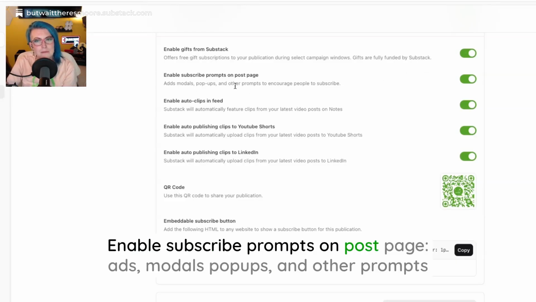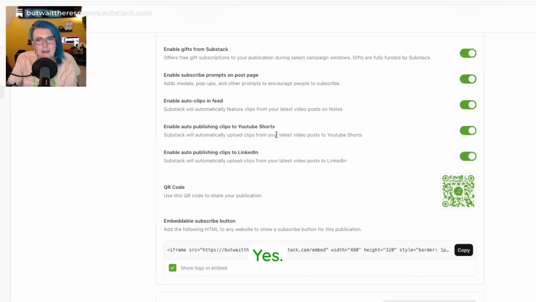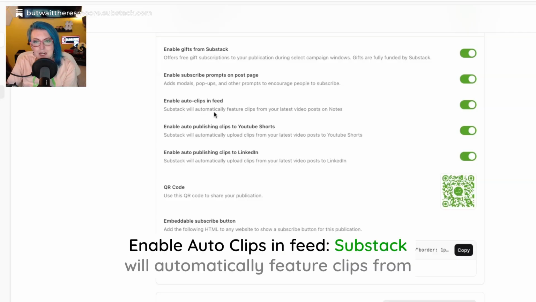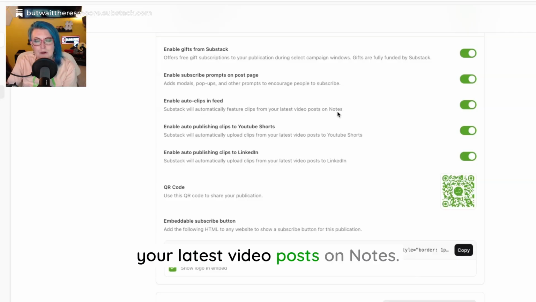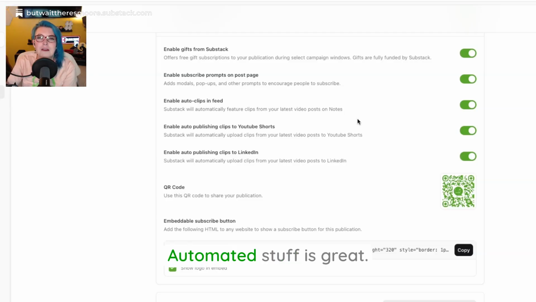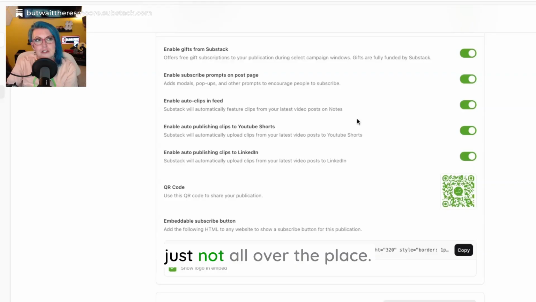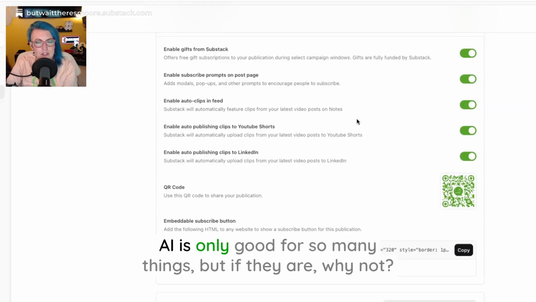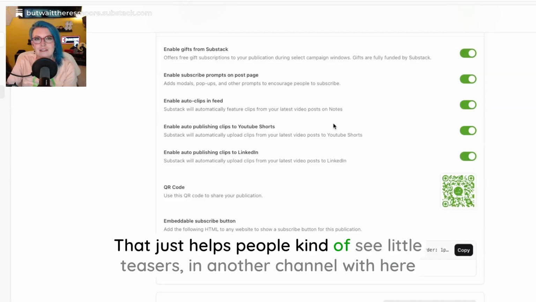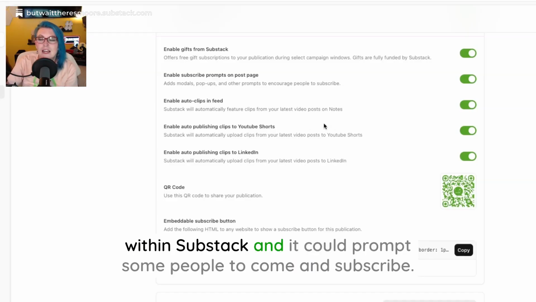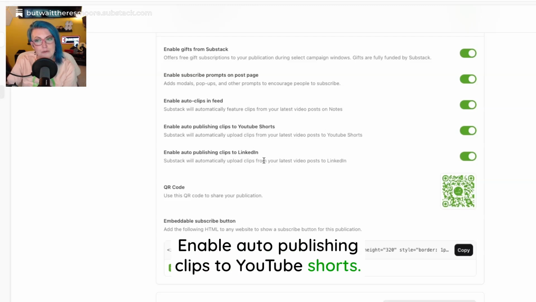Enable subscribe prompts on post page: ads, modals, pop-ups, and other prompts to encourage people to subscribe. Yes. Enable auto clips in feed. Substack will automatically feature clips from your latest video posts on notes. Why not? Automated stuff is great. Now, I recommend you go check these clips and make sure they're just not all over the place. AI is only good for so many things. But if they are, why not? That just helps people see little teasers in another channel within Substack, and it could prompt some people to come and subscribe.